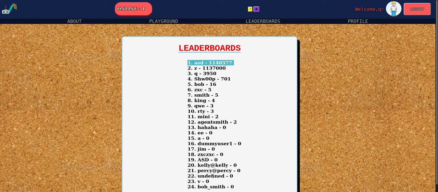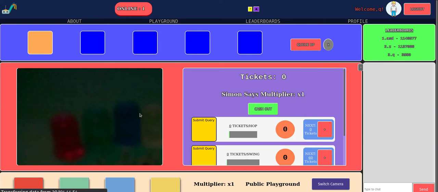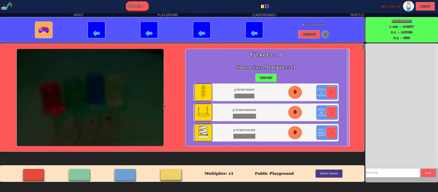The scores in the leaderboard are the result of players having accumulated points from all the times that they have played the mini games. There are two mini games in Remote Playground, namely Simon Says as well as this idle clicker game on the right.